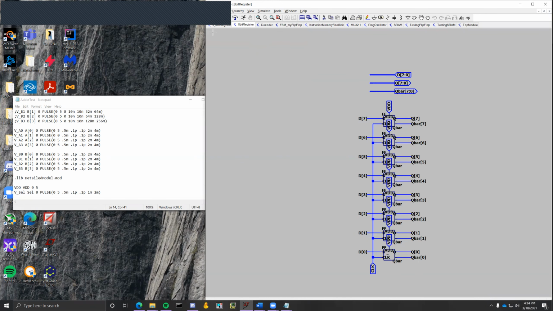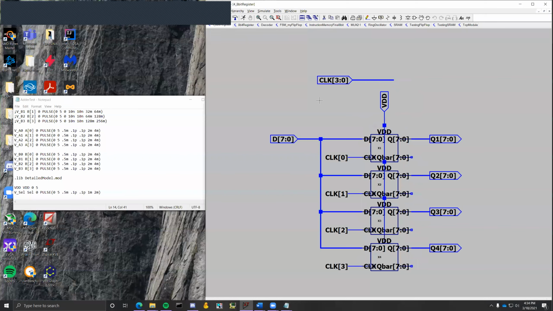And when we combine four of these blocks together, we can get a 4 to 8-bit register. So for each one they have different clocks, and they all have the same data input, and they all have their respective 8-bit output from that.